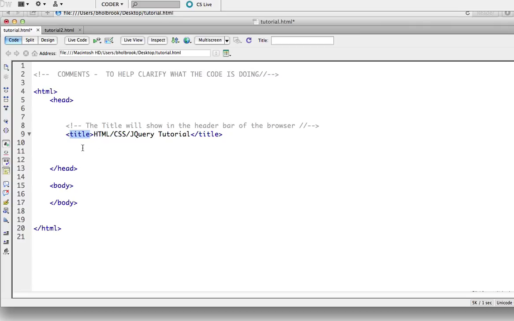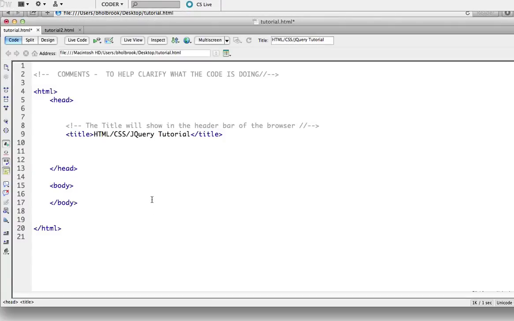Alright, so one other change, and one of the things that's critical, is always having a title. And so within your head, you then specify your title. So if I hit save now and go to my page, up here you can see that there's no title. I hit refresh, and now it has the title. So that's where that is displayed. Alright, so I hit undo again.